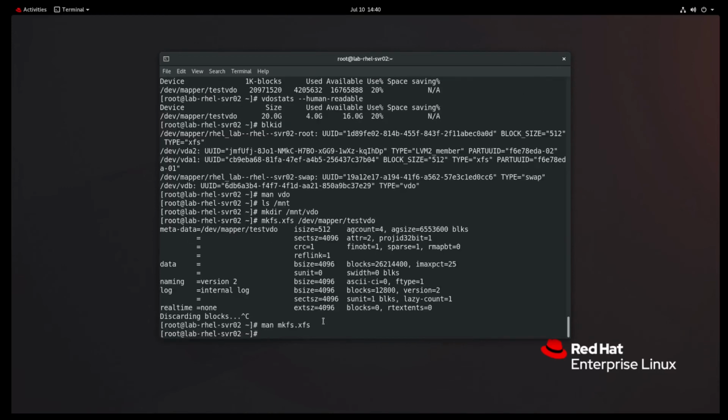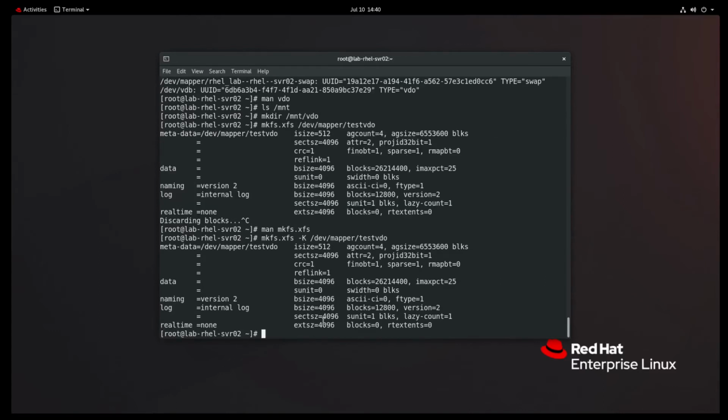That's it. Do not attempt to discard blocks, because I'm pretty sure Red Hat documentation says you shouldn't do that. So let's try this again. All right, so we have a file system there. We're actually going to use /etc/fstab to mount it. So let's get that right now.